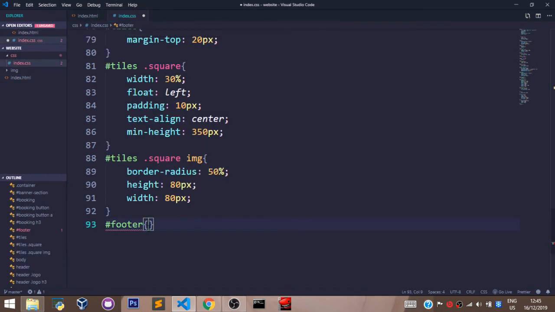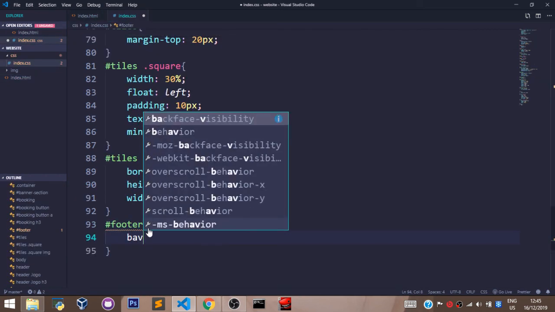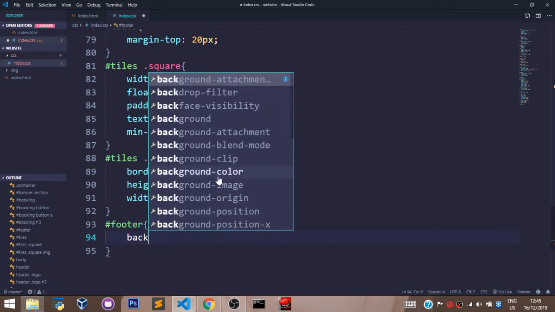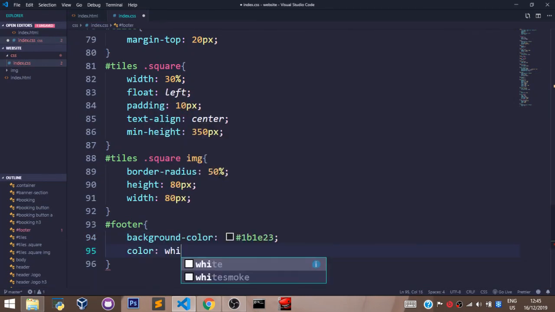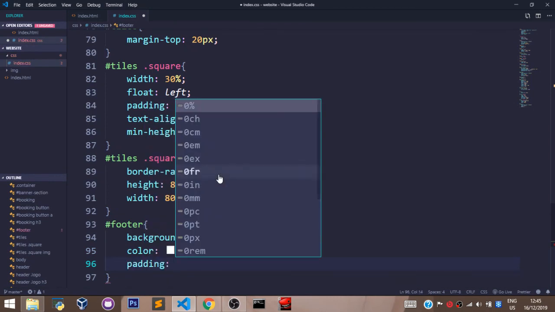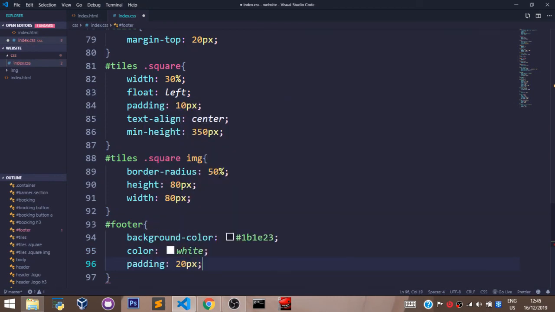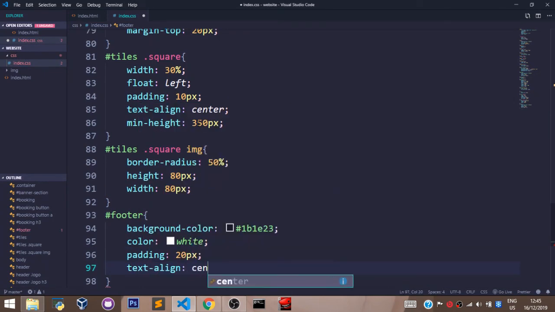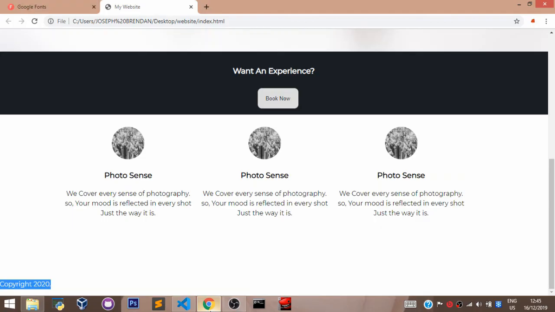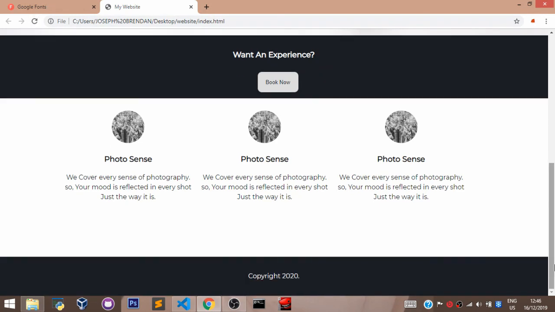So let's say footer. Let's set the background color of the footer to the shade of black we have been using. Let's set the color to white. Let's set the padding to 20 pixels and let's align every text to the center. Now let's save that. Let's go back to our browser. Let's refresh to see what we have. Looking better.